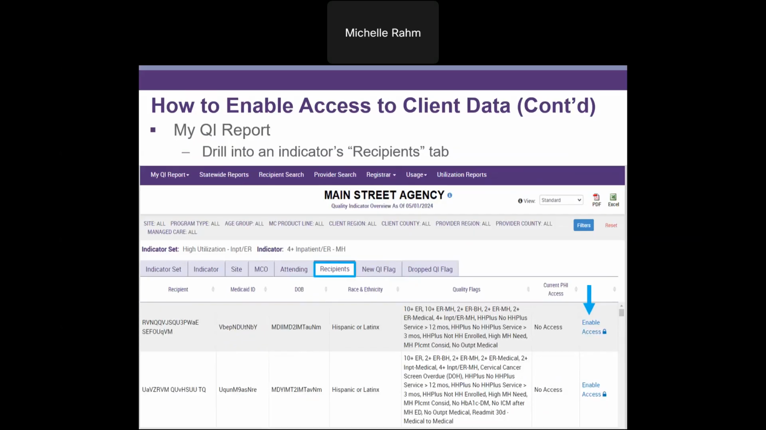You can also enable access in MyQI Report. So here we've gone to MyQI Report in the purple navigation bar. We've drilled into an indicator, again, 4 or more inpatient or ER visits. And on the Recipients tab, you can see on the far right, you can select enable access to a client's clinical summary via MyQI Report.